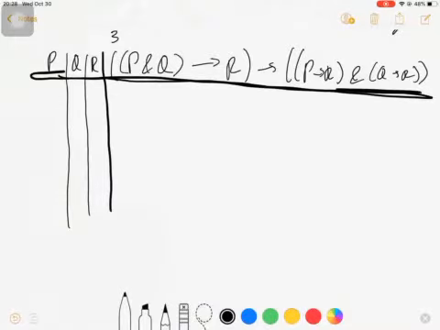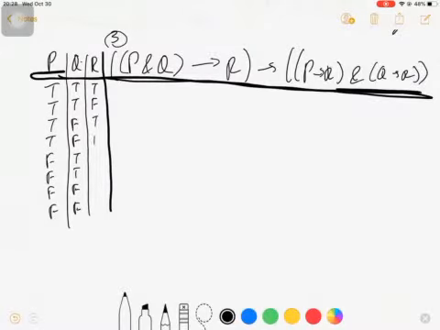So let's go back to this. We're going to know that we're going to have 8 rows because we have 3 letters. Again, we do the letters in order. Since P, Q, and R is the order we're presented with in the statement, we write P, then Q, then R. For P, we want 4 T's, then 4 F's. And then we do what we did before of alternating 2 T's and 2 F's. Then we alternate T and F. Then we need to put these under each and every letter. This does take a while, but it's good to practice.